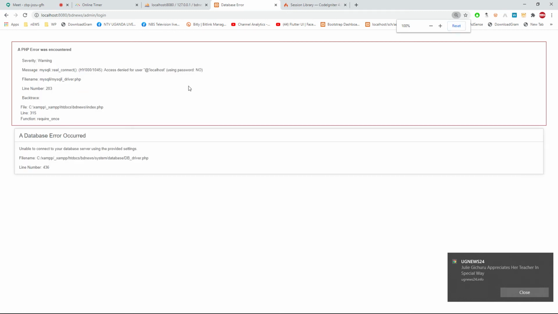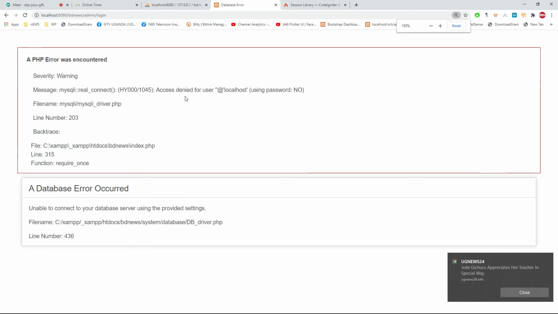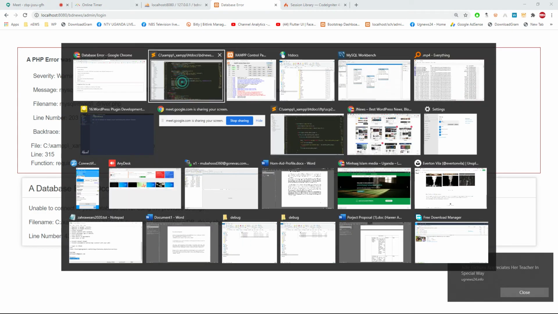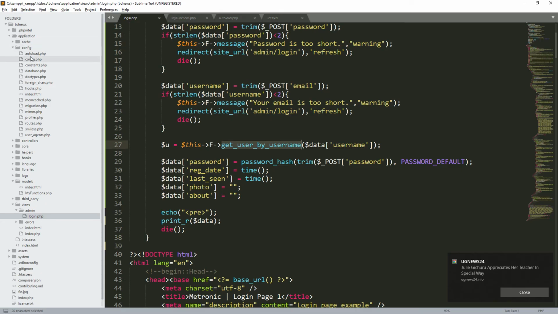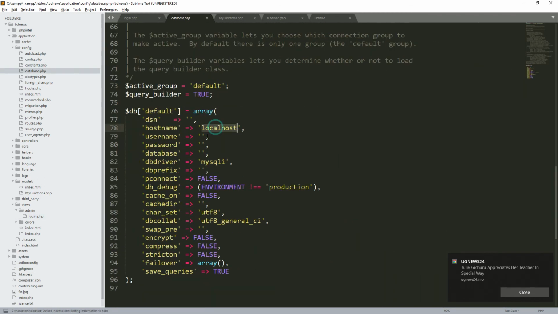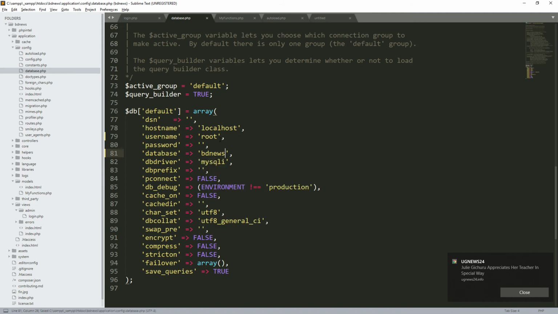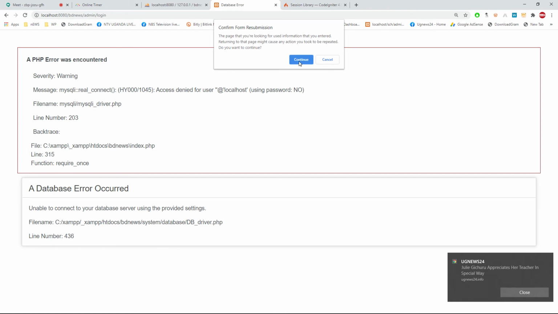Okay, so you see the problem? I hope you know the problem. You have not put the database information. So I have to come to the config database, okay? Root, so I put here root, no password, database name, DB news. Those are small things that should not make you cry again. So refresh. You see the array is empty, so everything is okay.